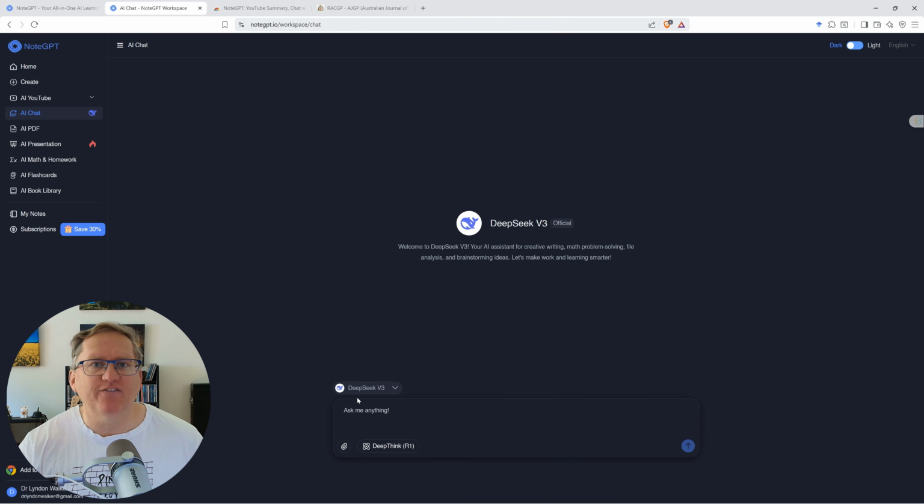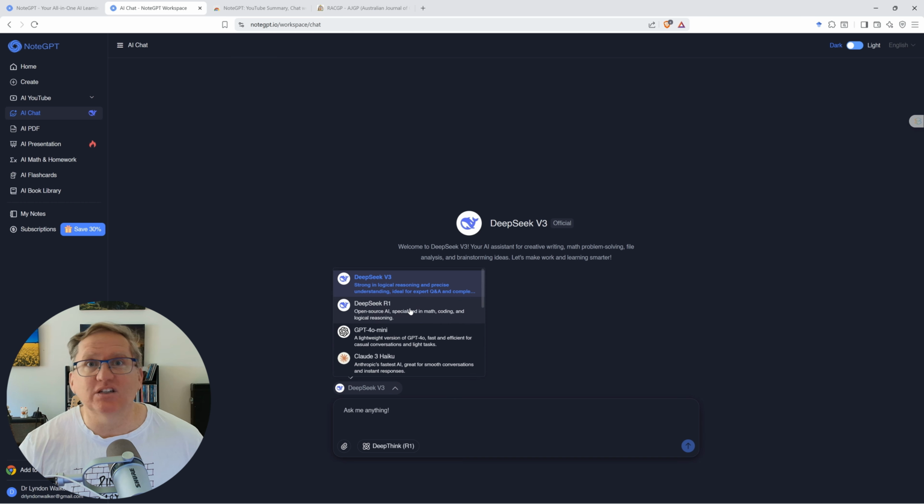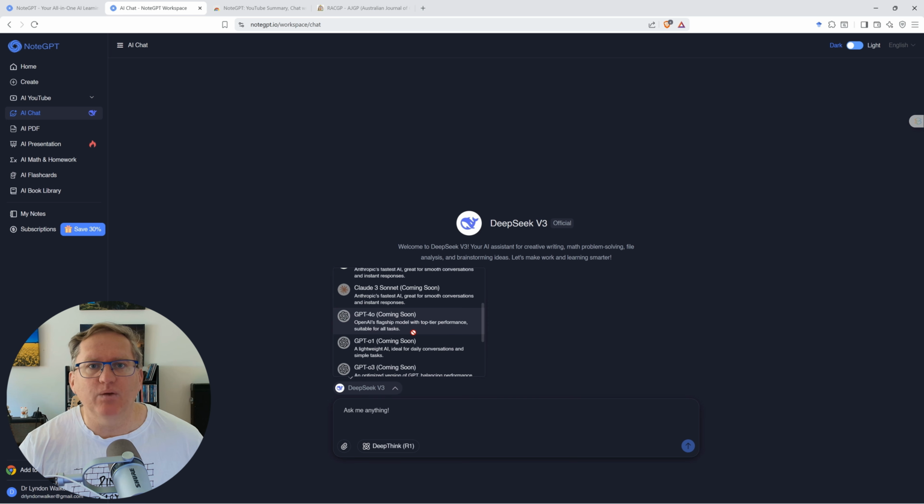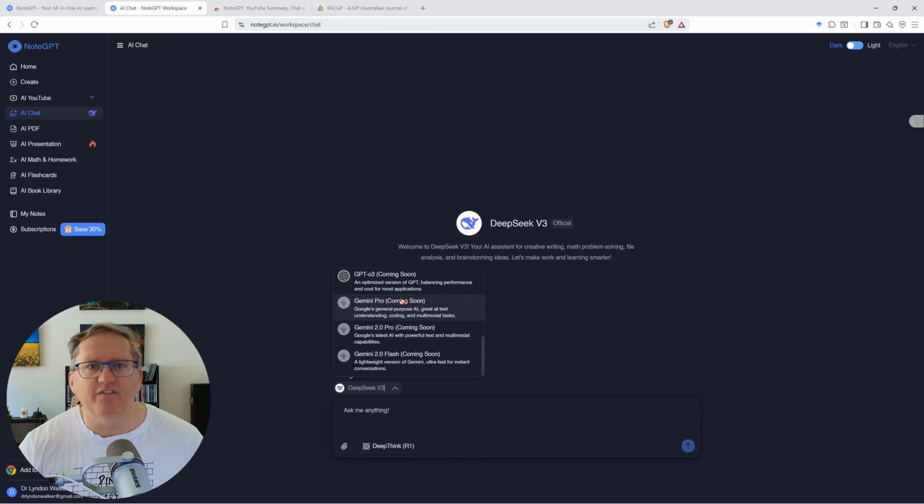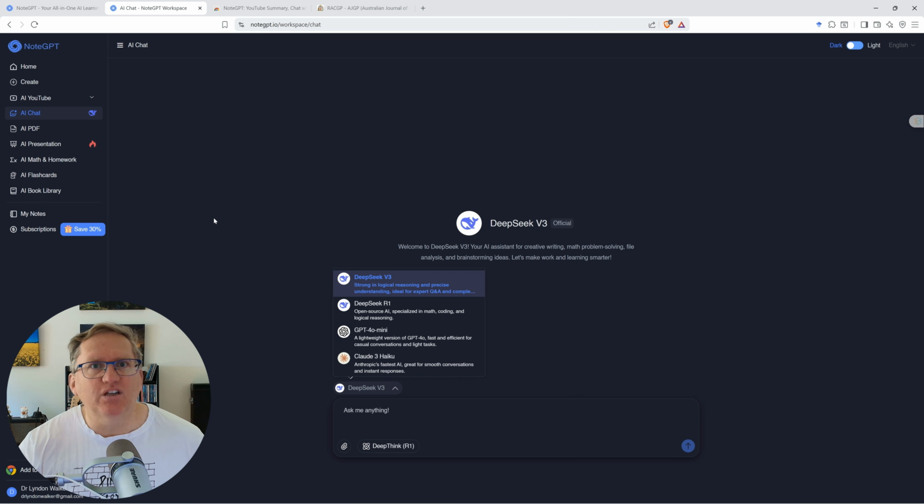We can see by default they've got DeepSeek, and if we hit the arrow there, we can see that in addition to DeepSeek, we've got ChatGPT 4.0 Mini, we've got Claude, we've got some other versions of ChatGPT, and we've got versions of Gemini coming soon. So we get the opportunity to use multiple large language models all within the one environment. This is pretty handy for being able to compare the outputs of the different versions and settle into the best type of output for what you're wanting to do.